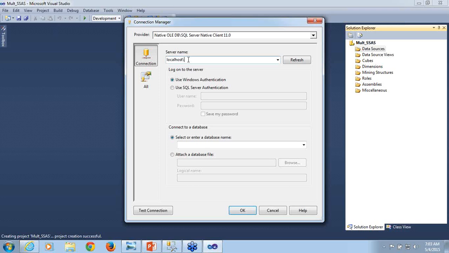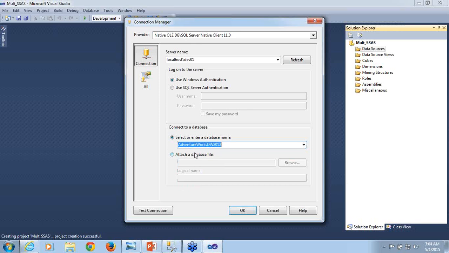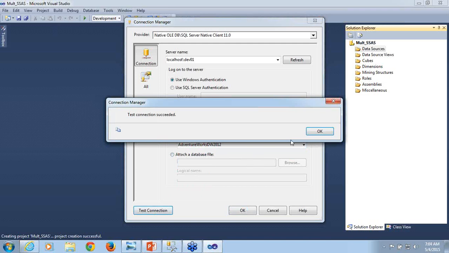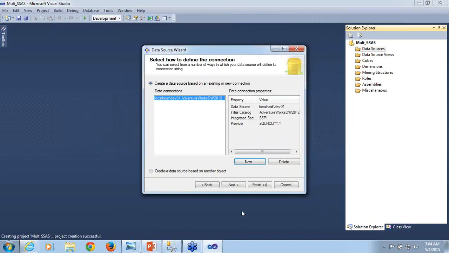Actually, I have installed my database engine on an instance dev01. So here I have this database AdventureWorks DW 2012. I click on OK.